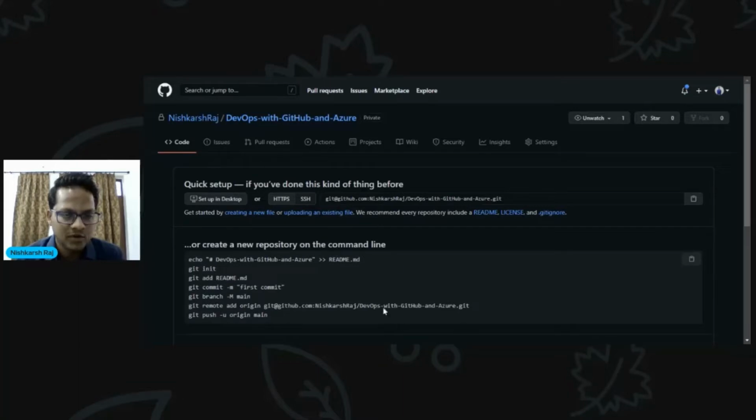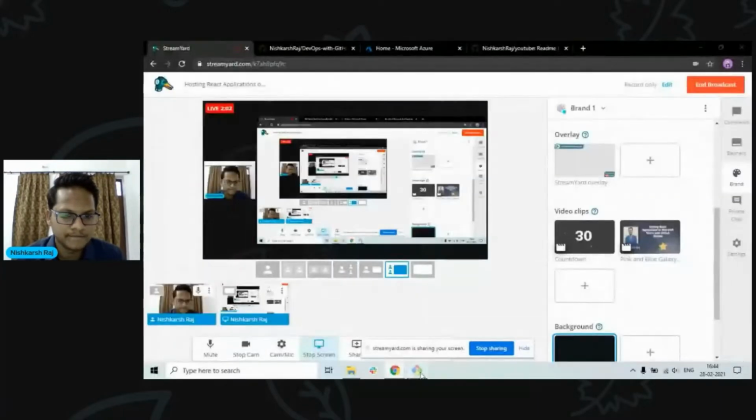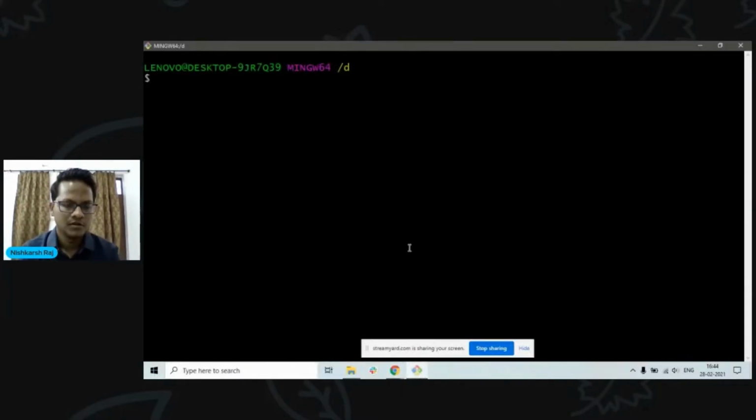The first thing that we want to do is create a React application. So let's do that quickly. Let me share my entire screen. To create the React application, we will be using npx create-react-app. That will create a demo application for us. Let's name it demo.